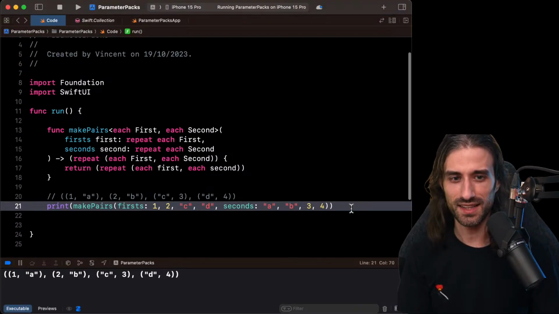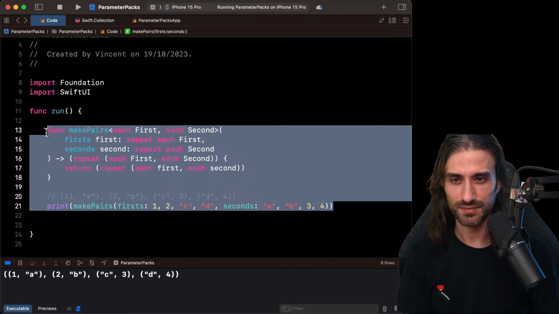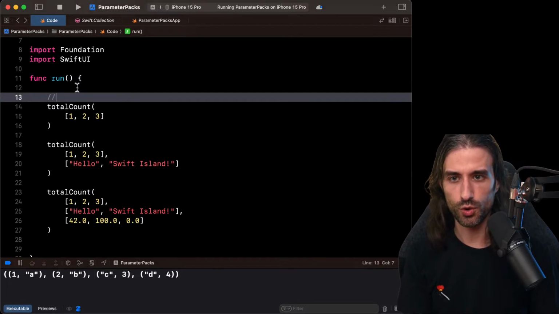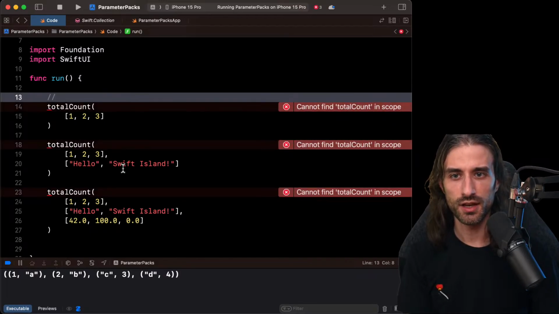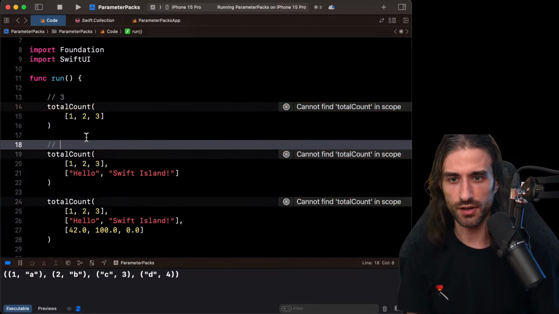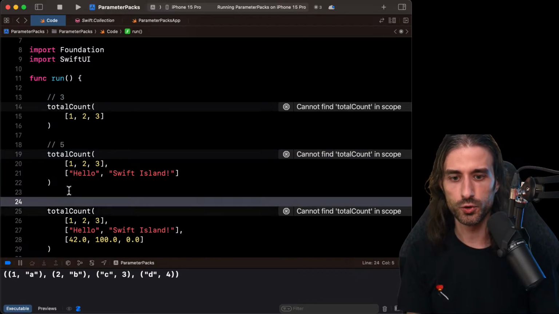So let's go ahead and do this. This is what I want to implement. I want to implement a function called total count that takes any number of collections and returns the total count of items inside all of the collections. So a sum of the count of each collection. So here it will return 3. Here it will return 3 plus 2, 5. And here 3 plus 2 plus 3, 8.